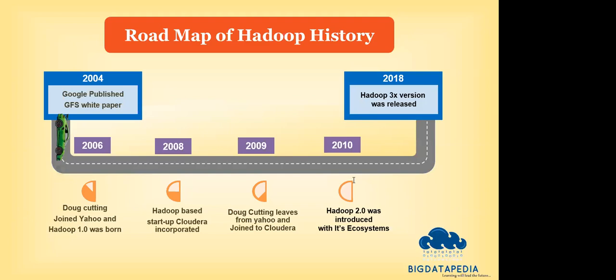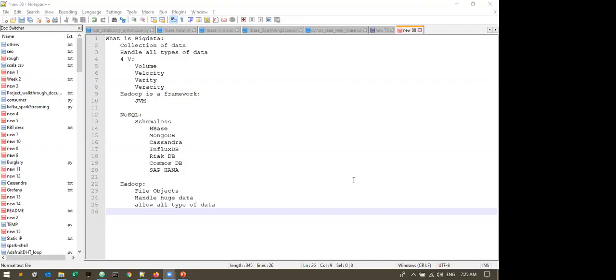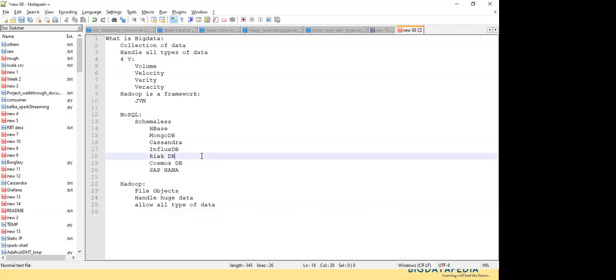Dinesh, I have a question. Are you writing anything? We could see only the roadmap to Hadoop history. I'm writing in a notebook. Are you able to see? No, we are only able to see the roadmap history of Hadoop. Oh, I'm sorry. Okay, better I can reshare it. Yeah, now are you able to see? Yeah, now we are. Okay.